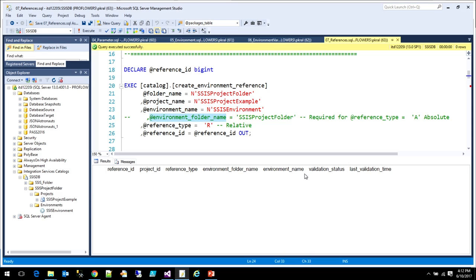Environment folder name is a parameter, but it doesn't matter if your environment is in the same folder as the project. And that is indicated by the reference type. R for relative, A for absolute. If it's relative, all you need to do is say, okay, folder, project, environment, we're done. If it's in another folder, you're going to have to tell it what folder that environment is living in so that it can properly create the reference. And that would be of a type A.